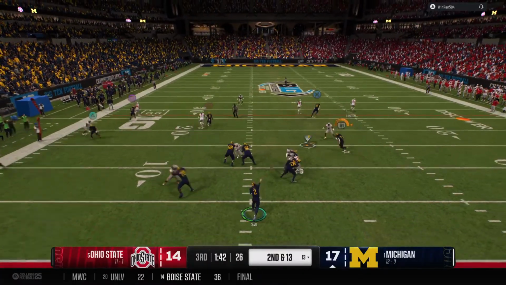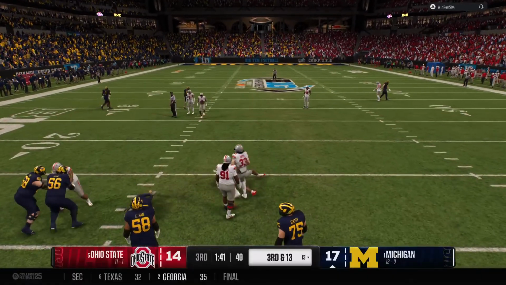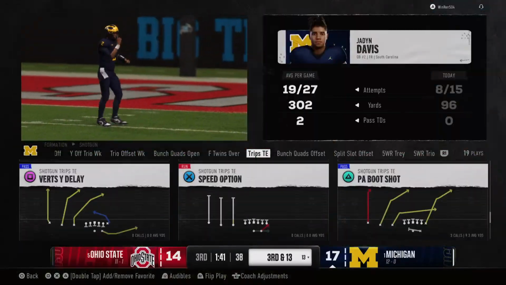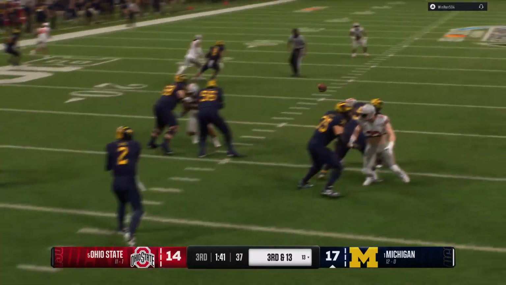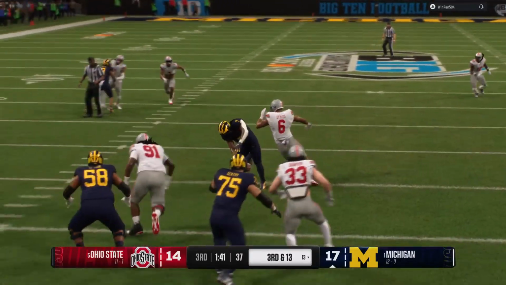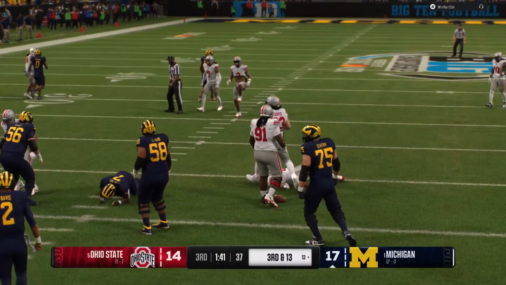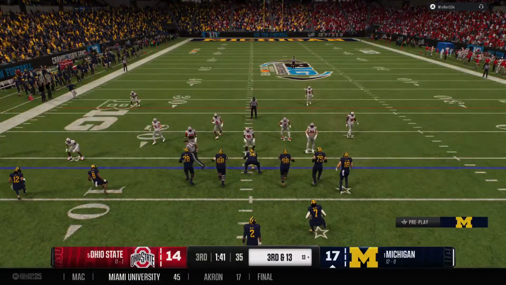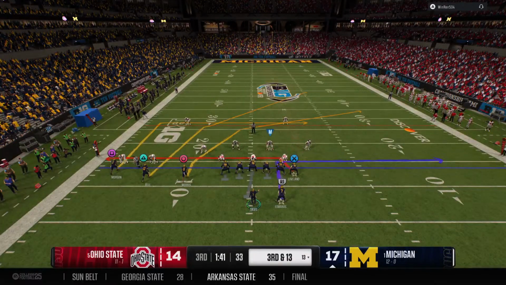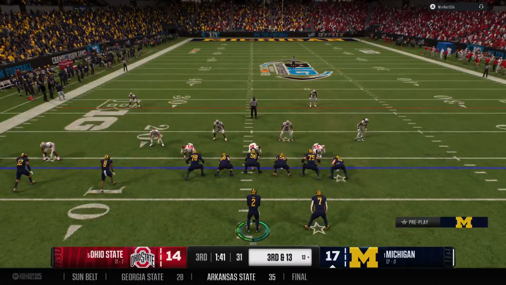Here's the snap, looking to throw. Oh, it's incomplete. That's a good job of the defender to break that up. In college football today, the quarterbacks get rid of the ball often so fast that this is a great example for young players on the defensive line. If you can't get to the quarterback, watch their eyes and try to get your hands up so when the ball comes, you can knock it away.